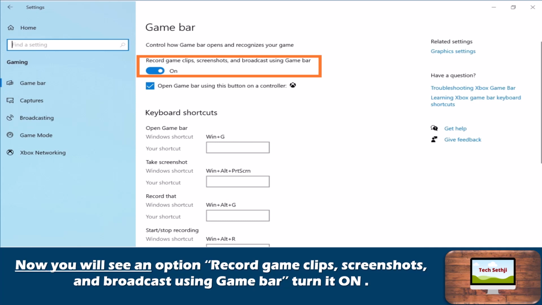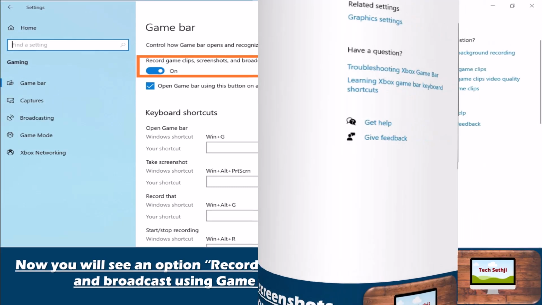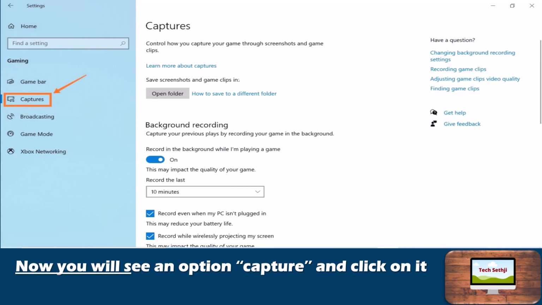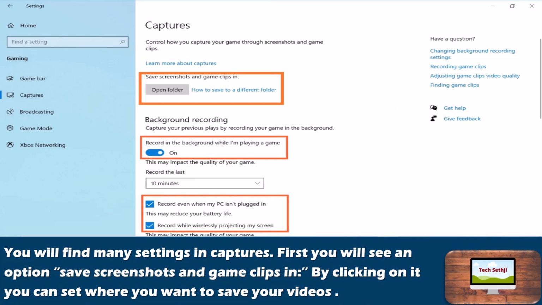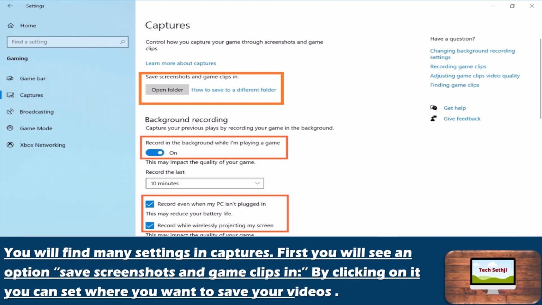Now you will see an option Record game clips, screenshots, and broadcast using Game Bar. Turn it on. Now you will see an option Capture and click on it. You will find many settings in Captures. First you will see an option Save screenshots and game clips in. By clicking on it you can set where you want to save your video.